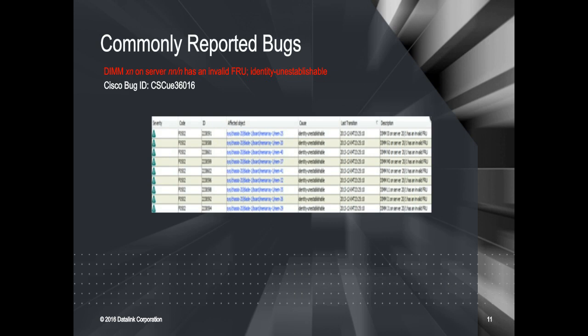This one here does not show that the identity can be established. Basically, the FRU number needs to be referenced to something, and it has nothing to reference to. So you're going to see these in your fault summary. They are considered minor, and they actually have no effect on the performance as to what's been seen so far.